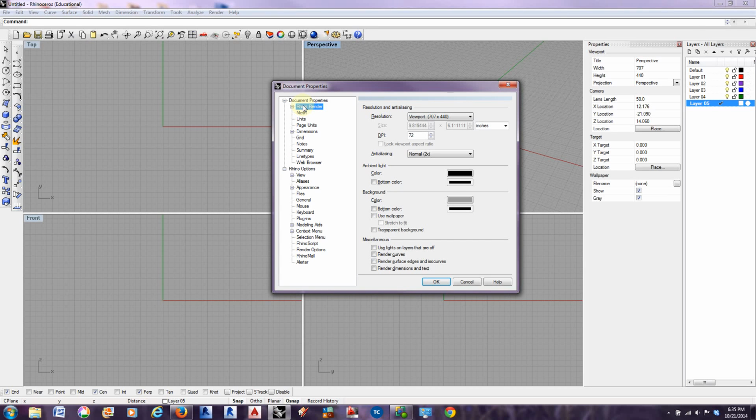Our document properties, we definitely want to be looking at our document properties now. So go to File, Properties to start looking at this. There seems to be a little difference between the two. I'll have to look into that.